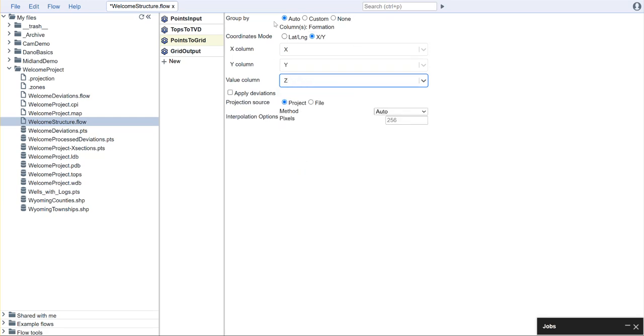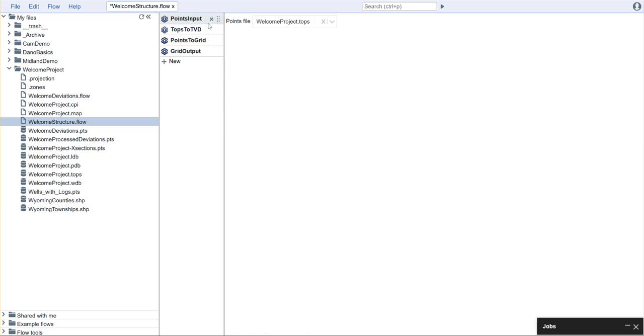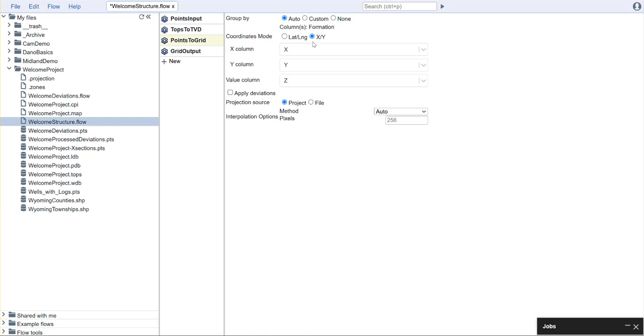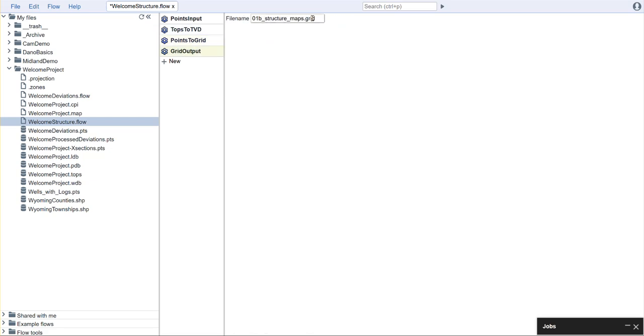And one important thing I want to point out here is in the group by column, it is grouping by formation. And that's because our points here, our tops, have multiple formations in them, so we need to group this before the gridding. And then finally, we're going to have a grid output, and I'm just going to call this welcome structure. And I'm going to either click the run button here, or I can go flow run.